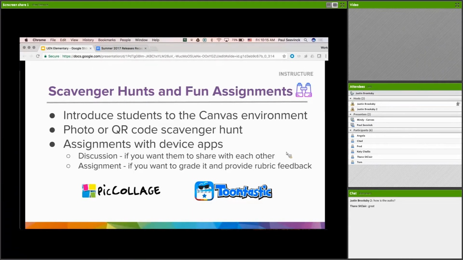All right, so we're going to come back and we're going to be talking about a few other things that you can do inside of your courses. One of them is going to be scavenger hunts and fun assignments. So, scavenger hunts, I talked about that just a little bit a minute ago. But a scavenger hunt could be using those QR codes. So let's give you guys an example of what that might look like in a classroom.